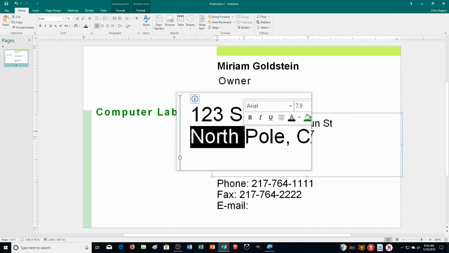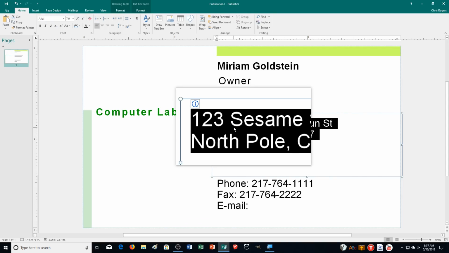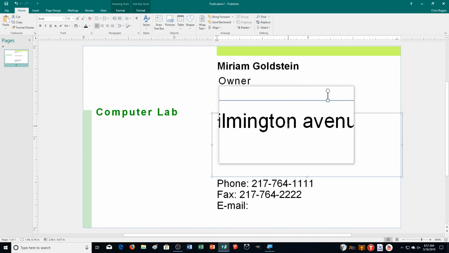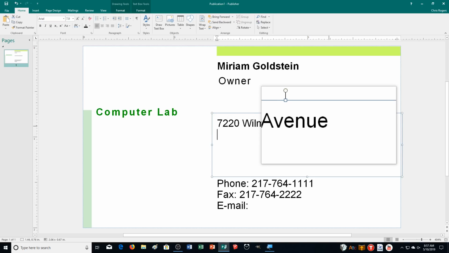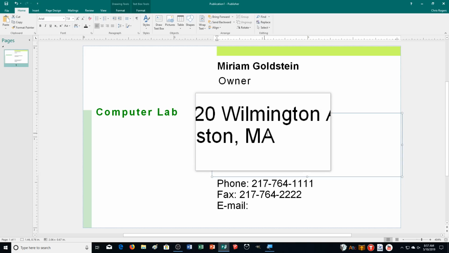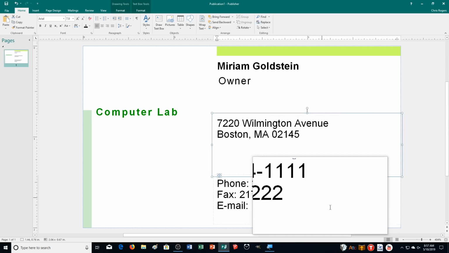Then for the address, let's get rid of this here. The address is 7220 Wilmington Avenue. And then on the next line is Boston, MA 02145. So there's that information there.